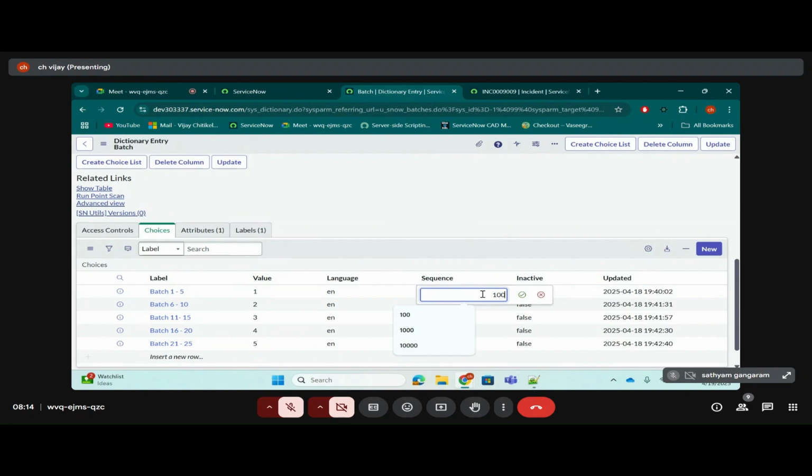The lowest number will come first. So I'm giving 100, so this will display first. I'm giving 200, it will display next. If you don't give this sequence, it will arrange it in alphabetical order. It's not necessary you should give 100, 200, 300 only. You can give any number you want. I have a habit of giving 100, 200, 300, but you can give 1, 5, 7, 11, anything. The lowest number will come first actually.